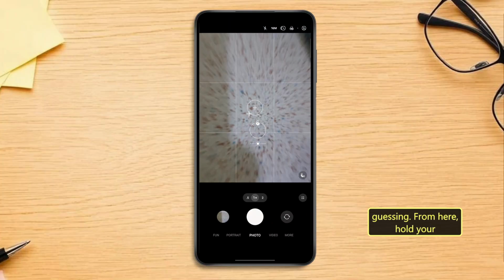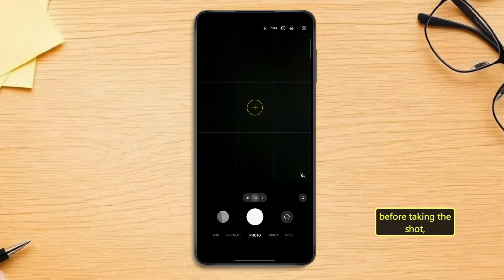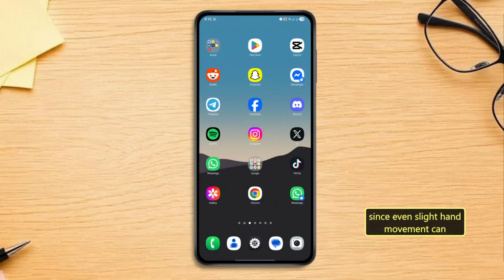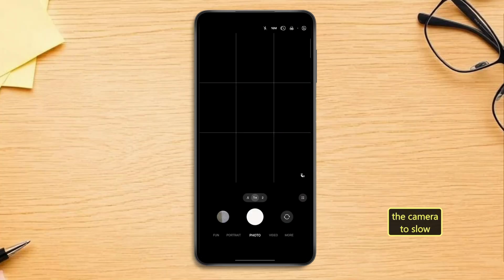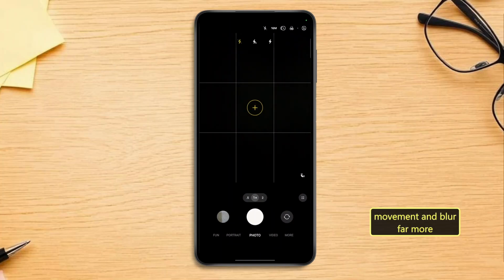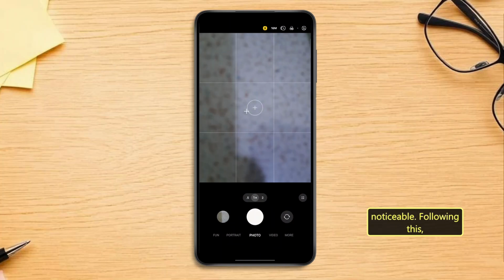From here, hold your phone steady for a second or two before taking the shot, since even slight hand movement can cause blur, especially in lower light. At this stage, check your lighting conditions, because low light forces the camera to slow down its shutter speed, which makes movement and blur far more noticeable.